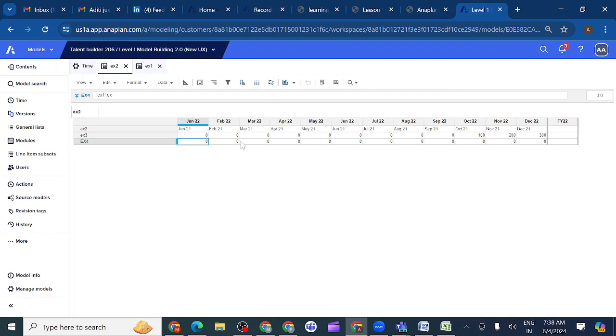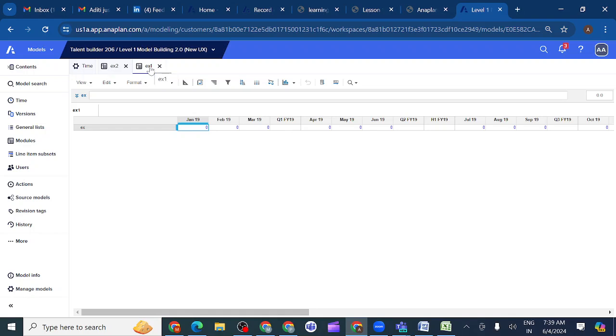So you couldn't get anything here. Is it clear? We have 2022 here in the target, but we don't have 2022 in the source. That is the reason we are not getting any values. So in this scenario, what should we do?